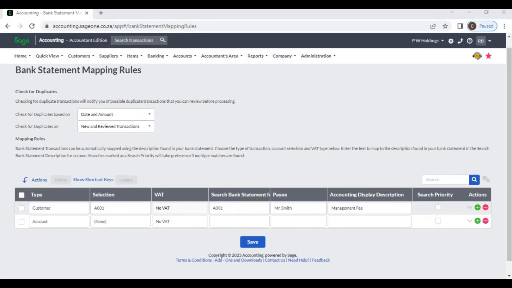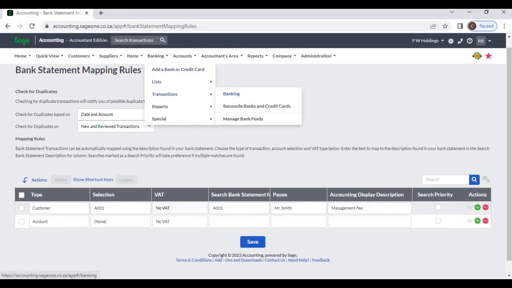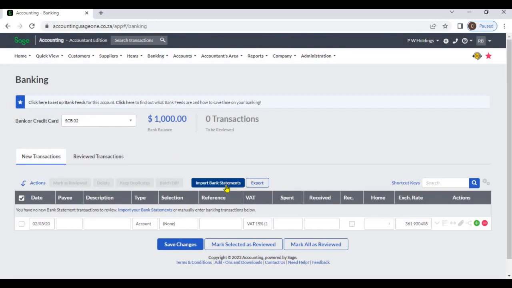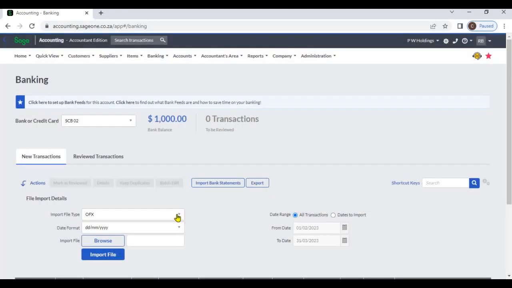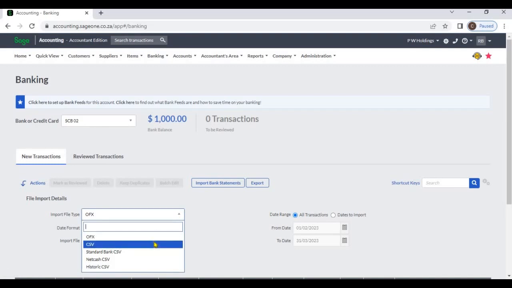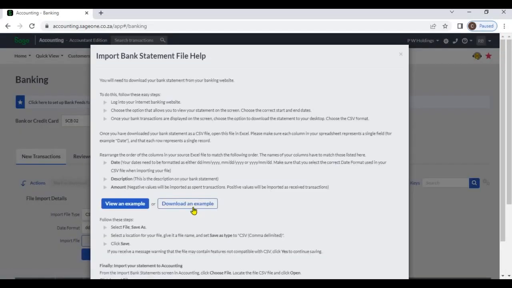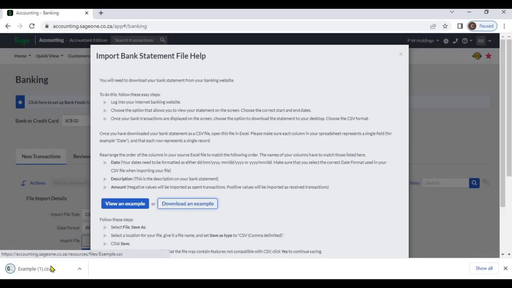We will import a bank statement and check the bank statement mapping rules. Go to Banking, Transactions, Banking. Click Import Bank Statement. Select CSV. Click on how do I set up a CSV file. Click Download an example. Open CSV file.